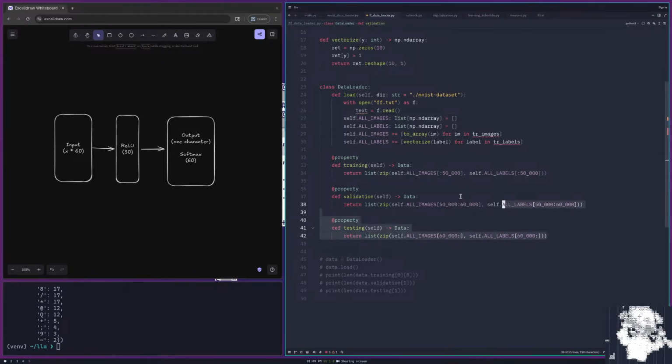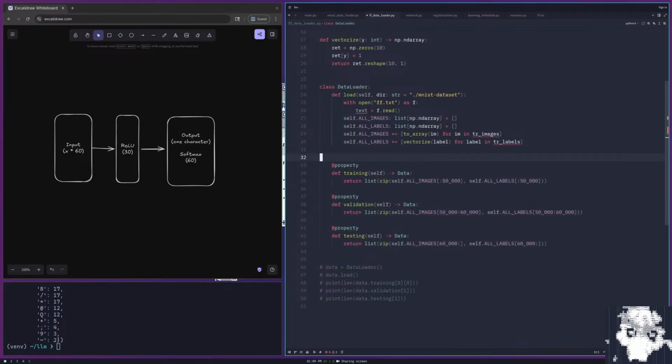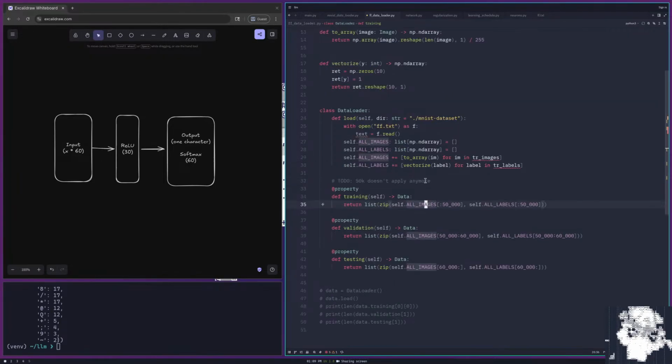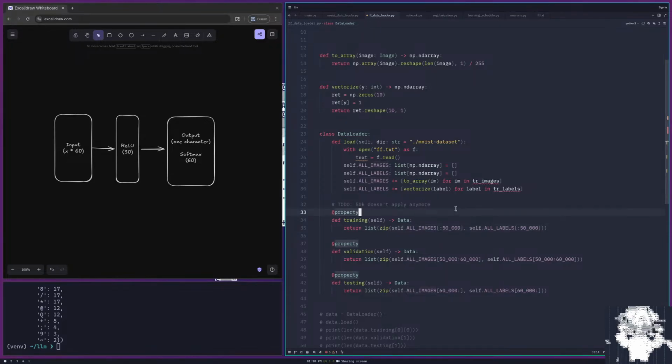And then this we're going to have to change, obviously. 50K doesn't apply anymore. We'll have to have a different way to split the training from the validation from the testing. It's still going to be something like take the last 20% and that's the training data.